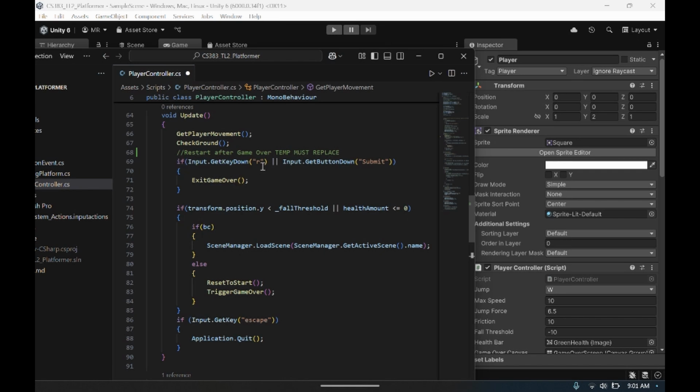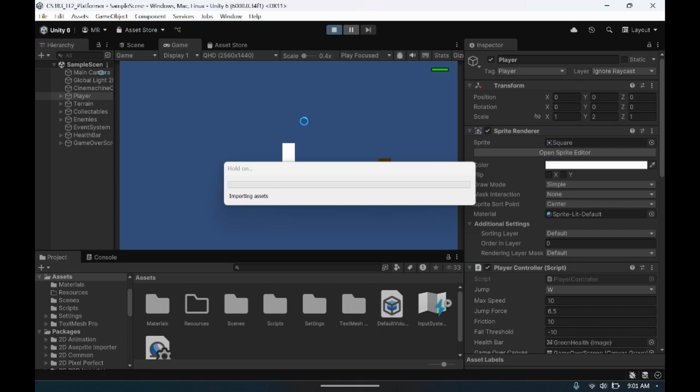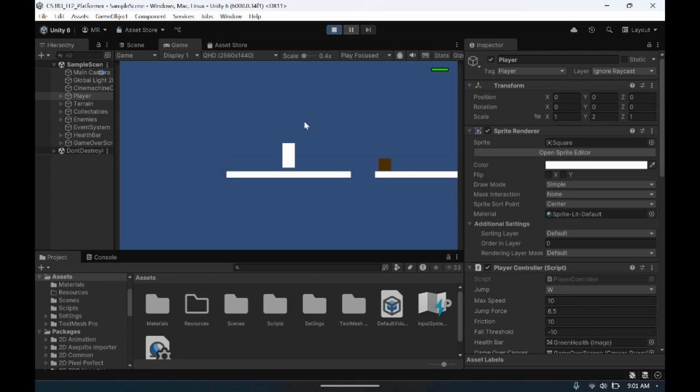So this is just a function that'll restart the game if we get a game over screen. And we want that to happen if we press, we're going to try to use get key down here for R. And then we're using get input. This is the submit, which we can take a look at here in a second, but just make sure this is working first. So go ahead, start up the game again.